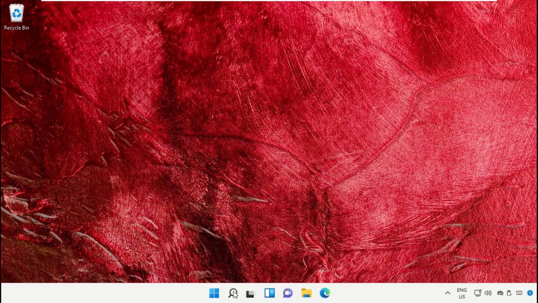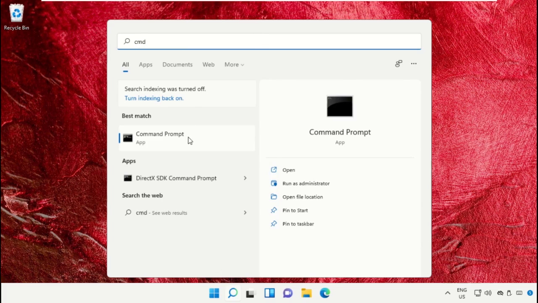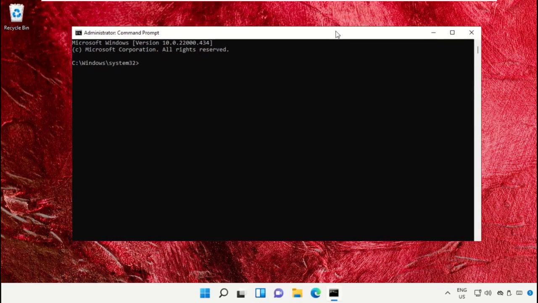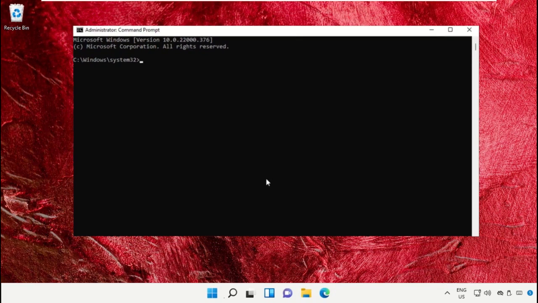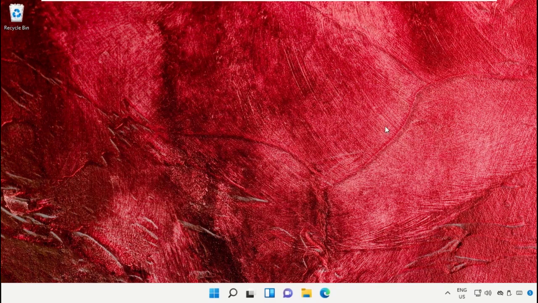Again open search bar and type here cmd and run as administrator. Now type this command carefully and hit enter. This will take some time to complete its process. Once done, close the command prompt window.